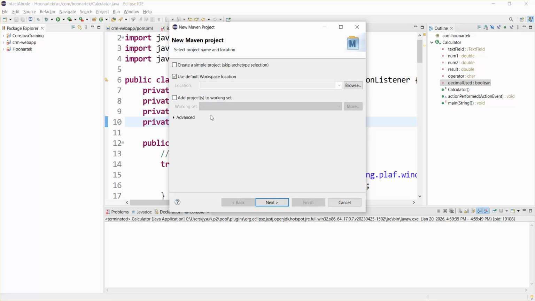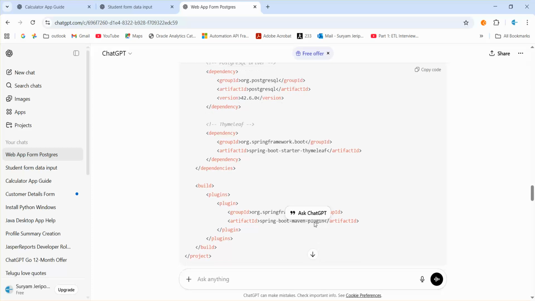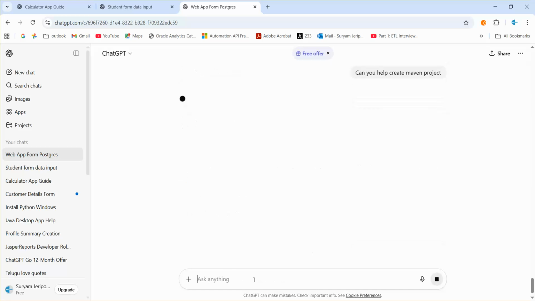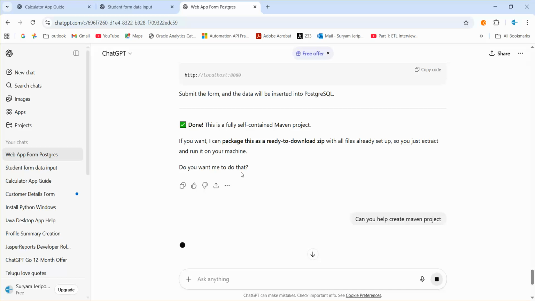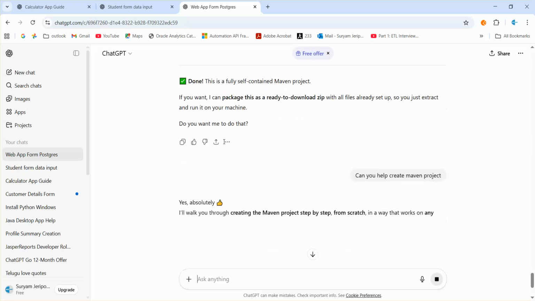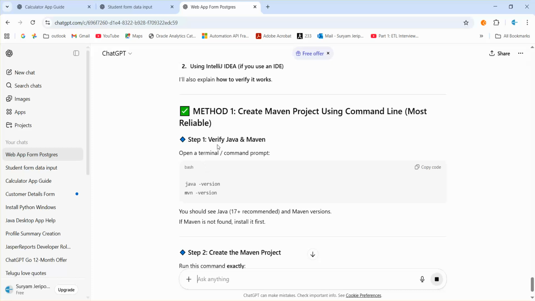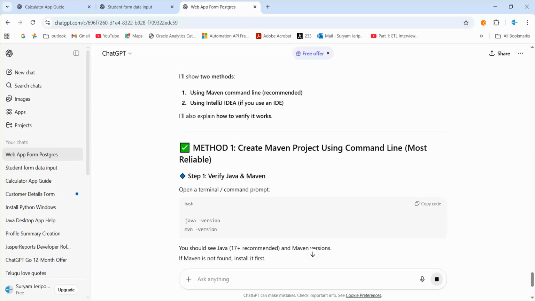Can you help me? I'll ask, can you help me create a Maven project? I don't know, because I don't really know. So, can you help me create a Maven project? Okay. So it says I'm going to create Maven using the command line prompt.